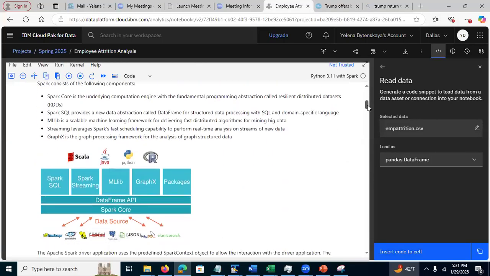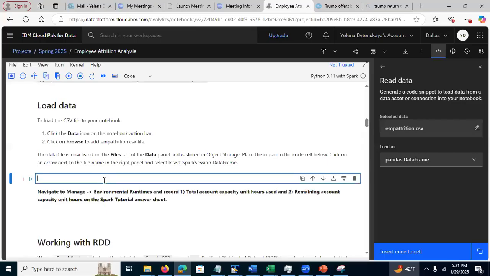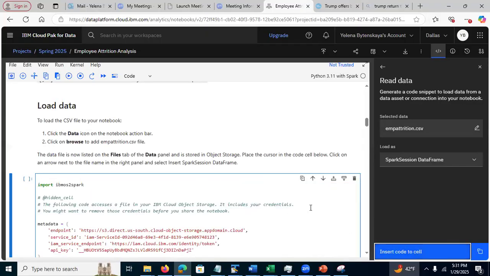But now you go back to this cell where you're asked to put the code. Here, how do you want to load it? You want to load it as a Spark session data frame. And if you do not see this option, it means that you probably loaded just Python without Spark. So if you do not see this option here, you probably chose the incorrect environment, okay? So you select this, you place the cursor here, insert code to cell.